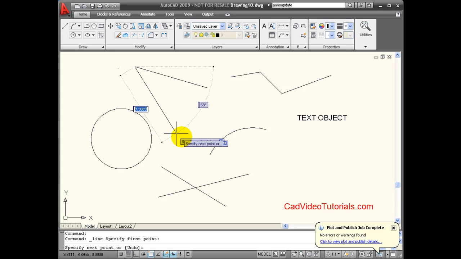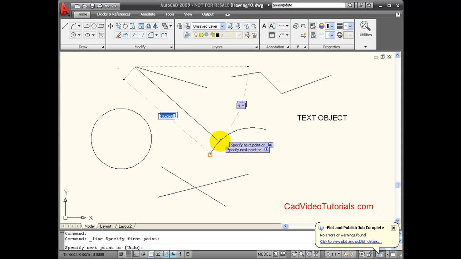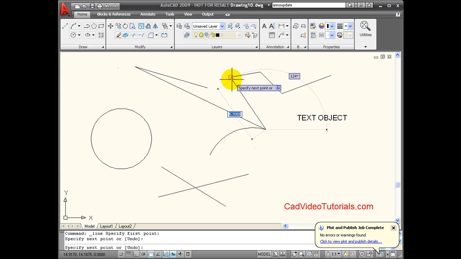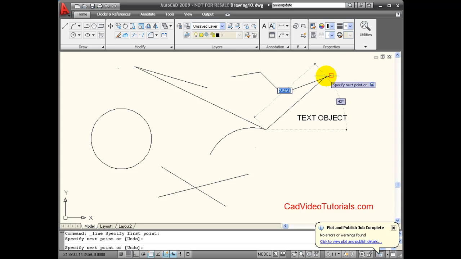I won't find any endpoints on a circle. I will find endpoints on an arc. And endpoints will light up at each intersection of a polyline, but not for text. I'm going to right-click and end that command. Turning running object snaps on and off, they can be toggled using the button down here on the status bar, turning them off or turning them on.